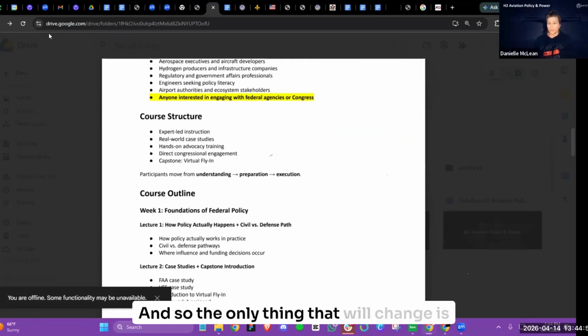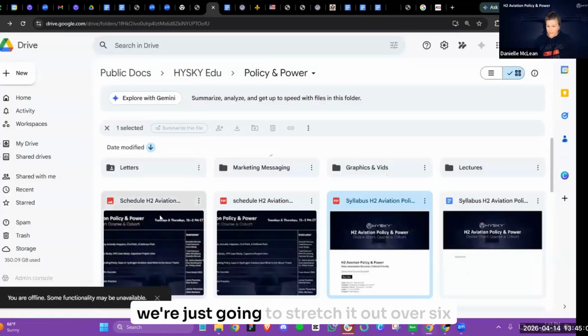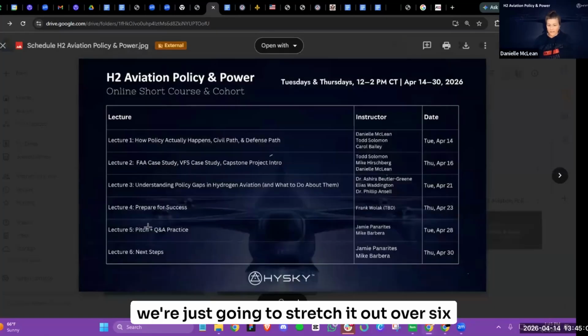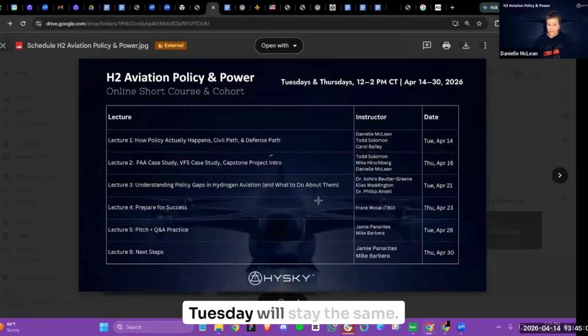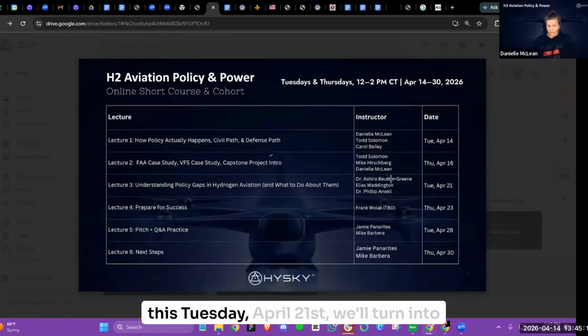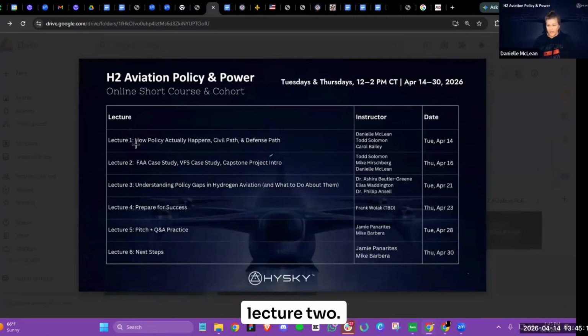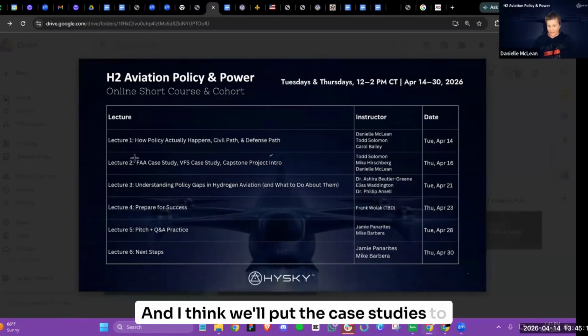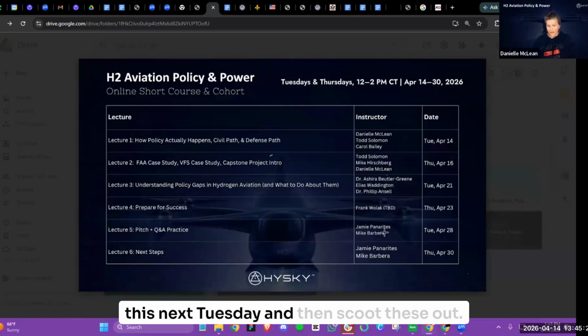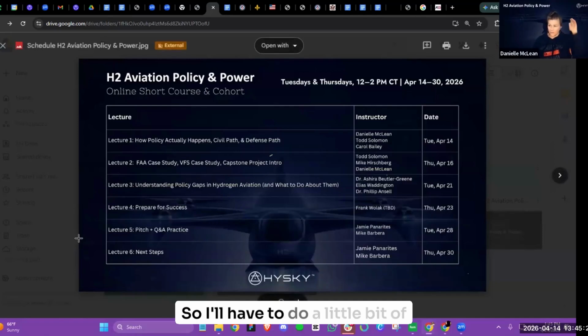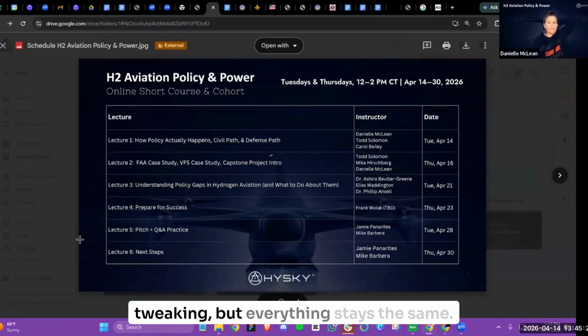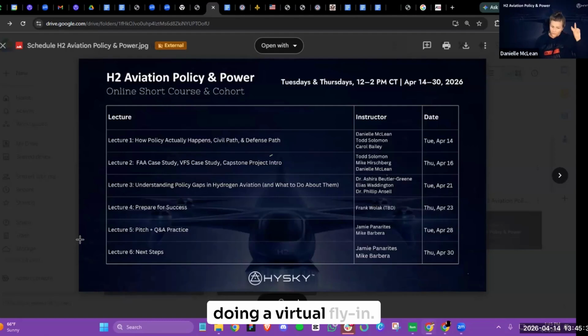The only thing that will change is we're just going to stretch it out over 6 weeks instead of 3. Tuesday will stay the same. This Tuesday, April 21st, will turn into lecture 2. And I think we'll put the case studies to next Tuesday and then scoot these out. I'll have to do a little bit of tweaking, but everything stays the same. The outcome is still the same because we're doing a virtual fly-in.